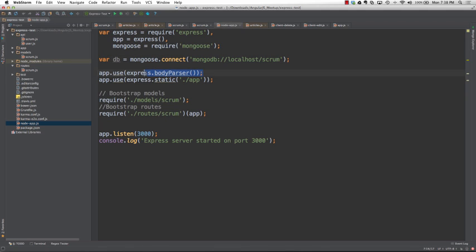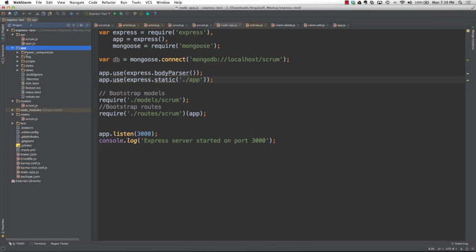And since this is a very basic app, I'm only going to use a couple things. I'm going to use the body parser so that when the ng resource sends an object to the backend, we can parse it and actually get a valid object back. And then I'm also going to use the static portion of Express and tell it to serve all static files out of /app. So if it doesn't find a route, then it'll go look in the app directory and try to find the file.